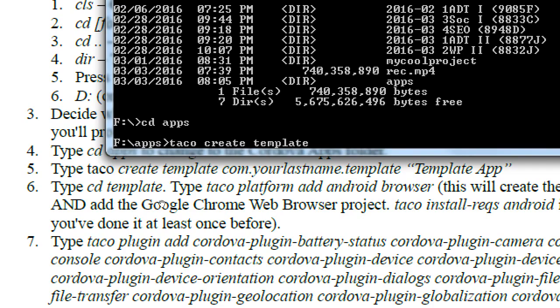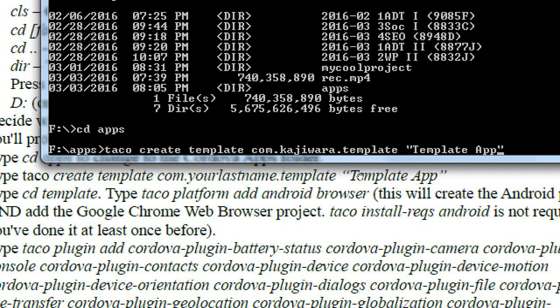Space. Whatever unique identifier you want, it can be anything at this point, it can be changed later. I'm going to go again with com.mylastname. The name of the folder, template. Space. The name of the app, template app. Again, all of that's editable in the config file, which we'll do later.